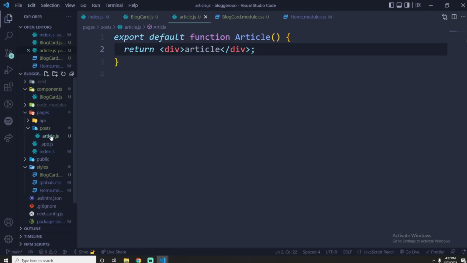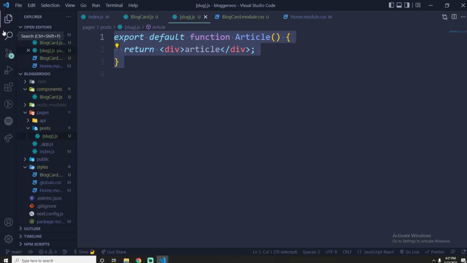Cool. But if I want to make this dynamic, then what we can do is say curly bracket, square brackets, slug.js, like that, and now it's all dynamic. How cool is that? That's all you need to do. And now what I can do here is I'm pretty much going to copy a bunch of stuff over.